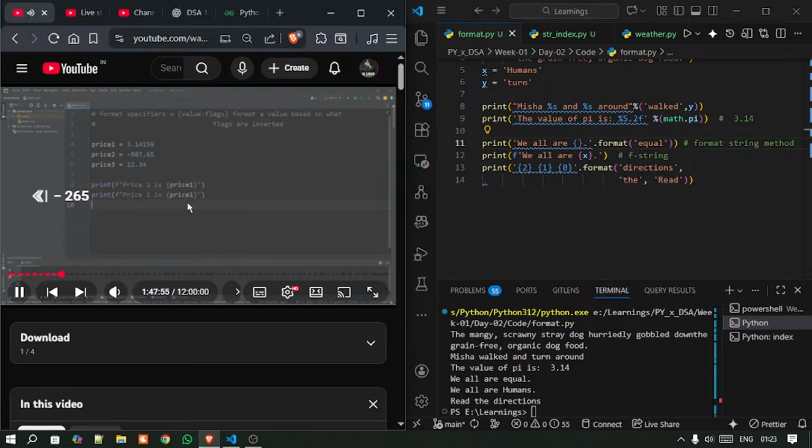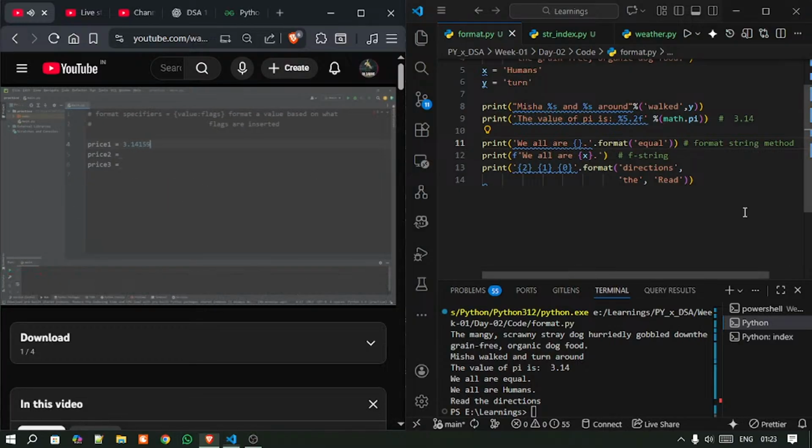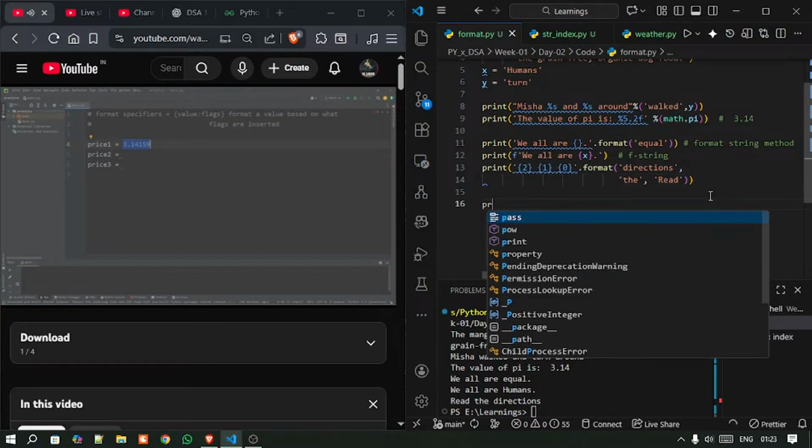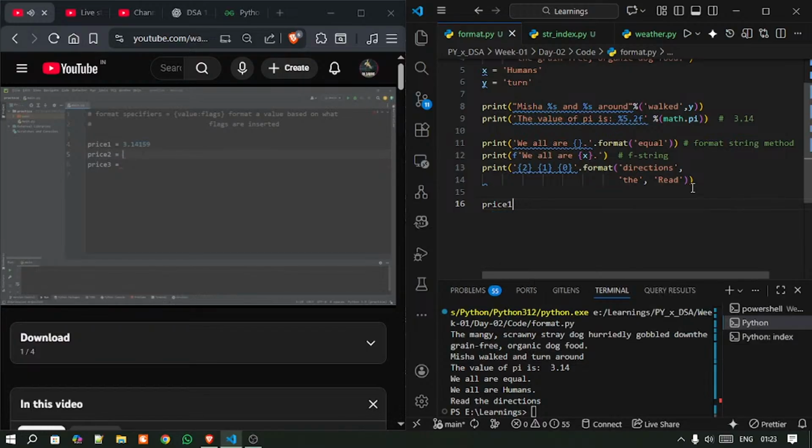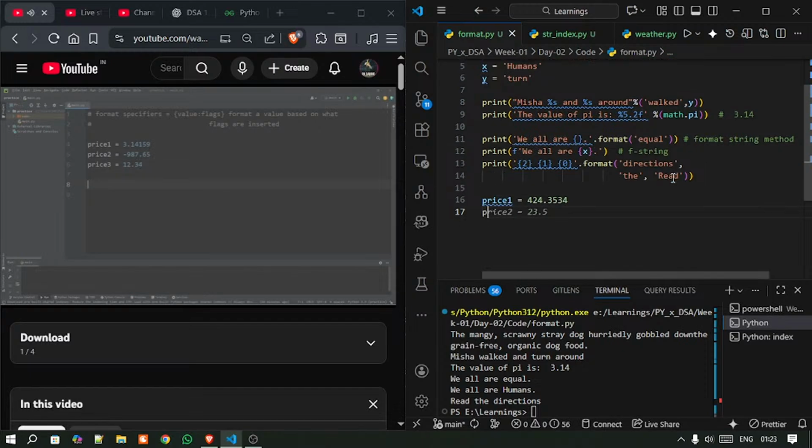These values aren't in dollars and cents yet, but they will be. Price 2 will be negative 987.65. As you can see, I'm just making up numbers here. Price 3 is 12.34. Let's display our prices using some F strings.